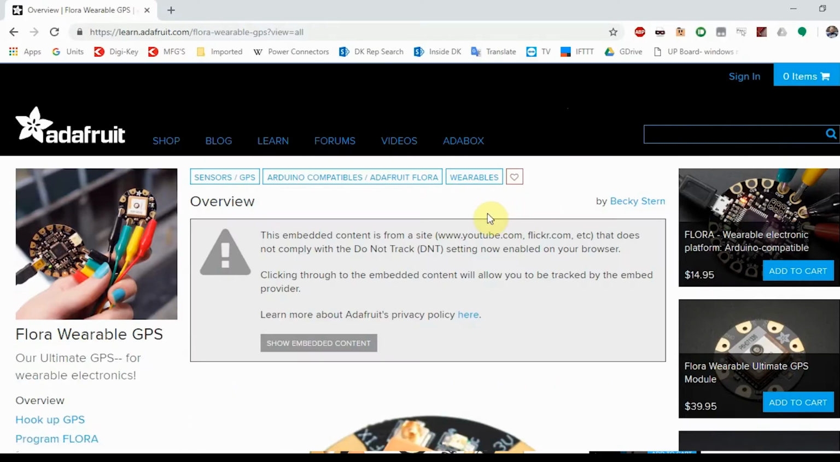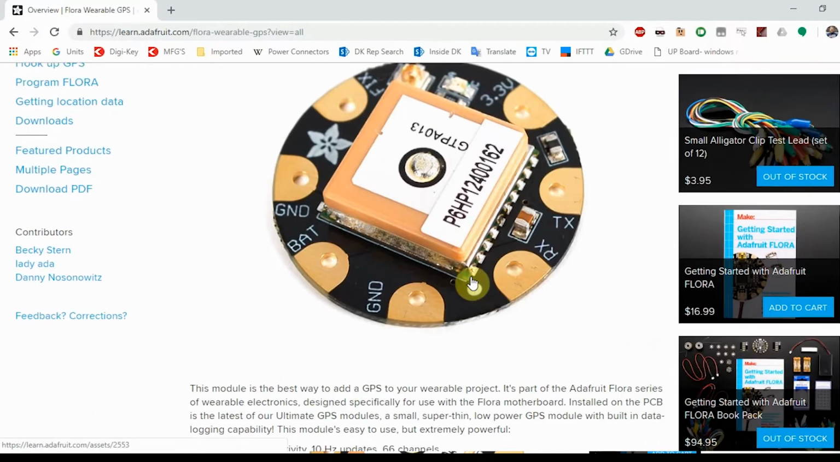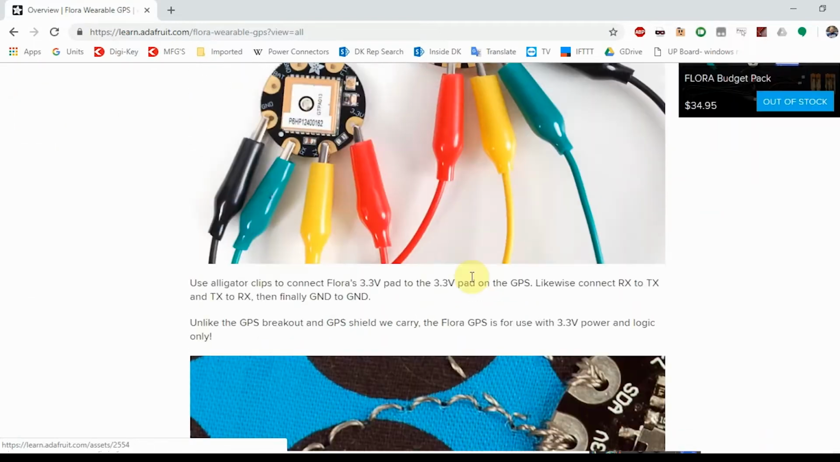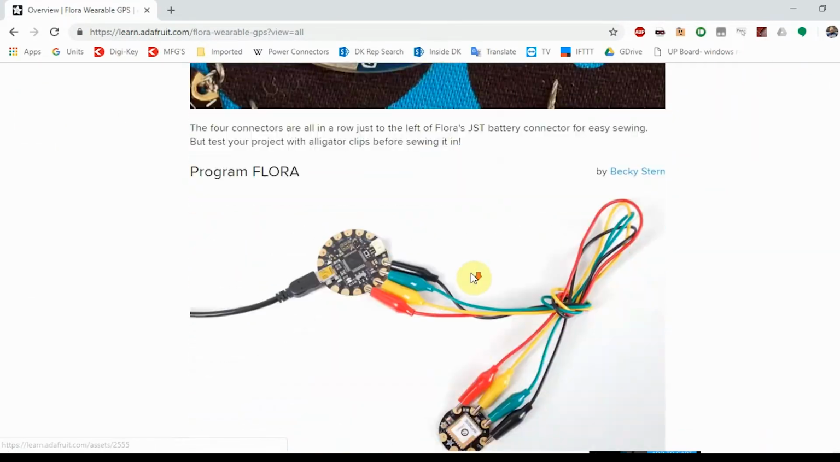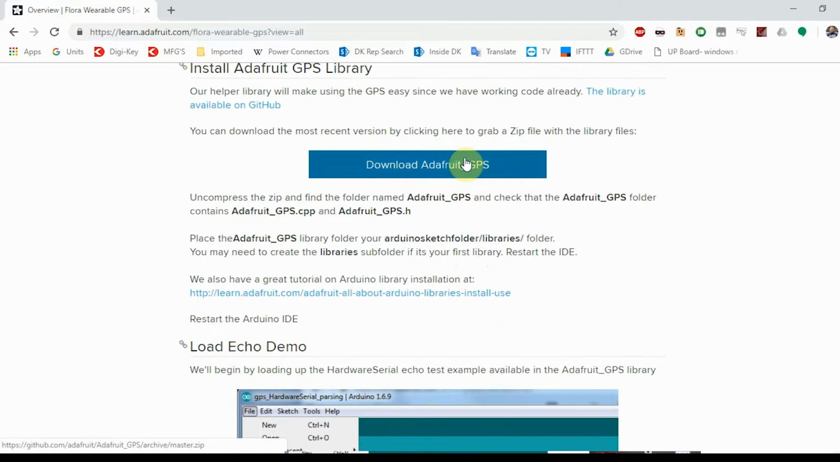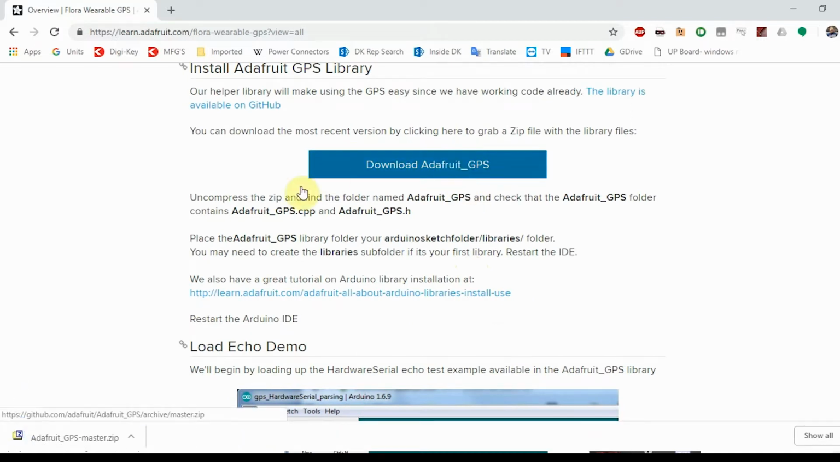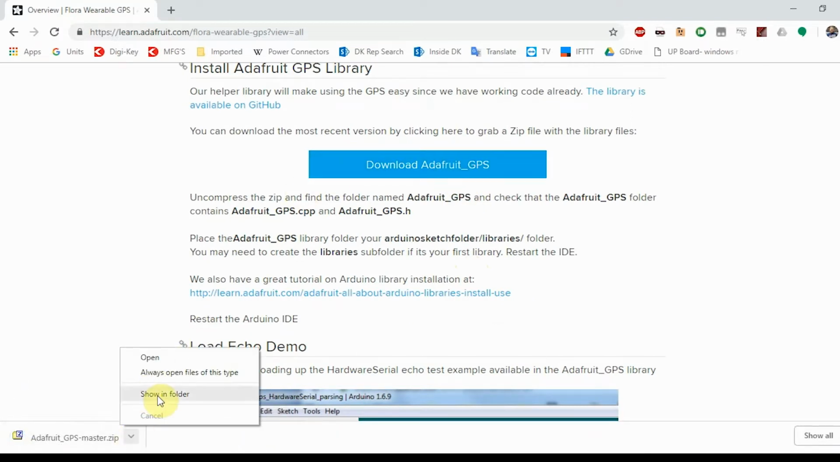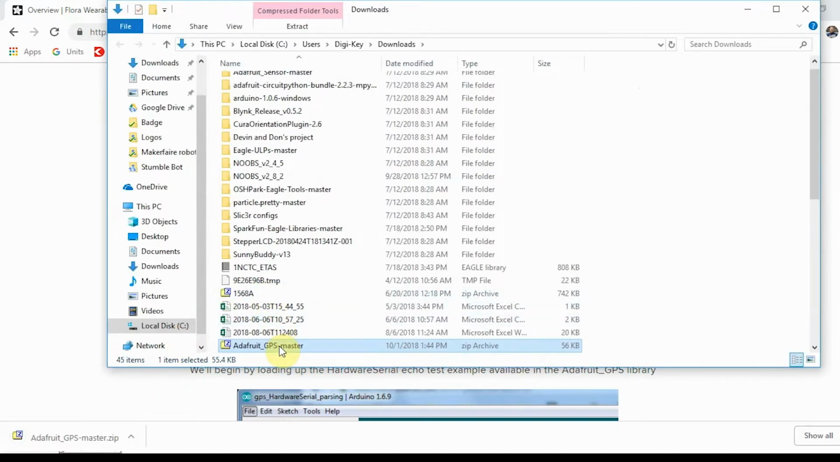Next, we want to make sure that our GPS is working. To get the proper software we need, go to the Adafruit FLORA Wearable GPS website. Click through the website until you get to your program FLORA page. Then click the Download Adafruit GPS Files. This will get you a zip folder.